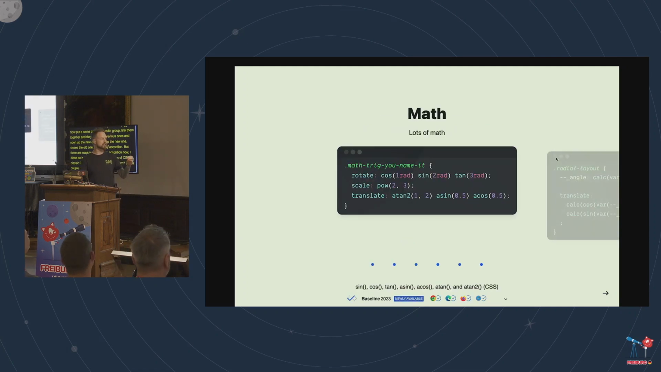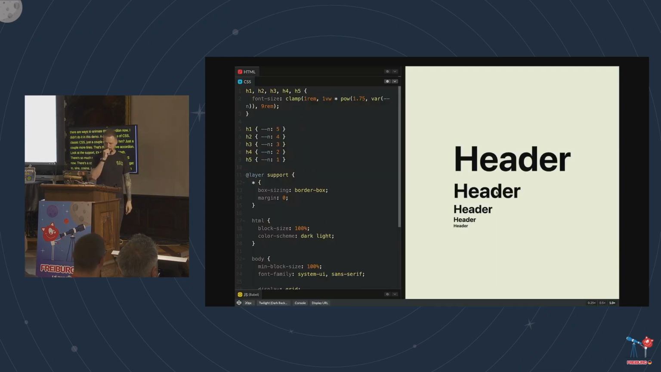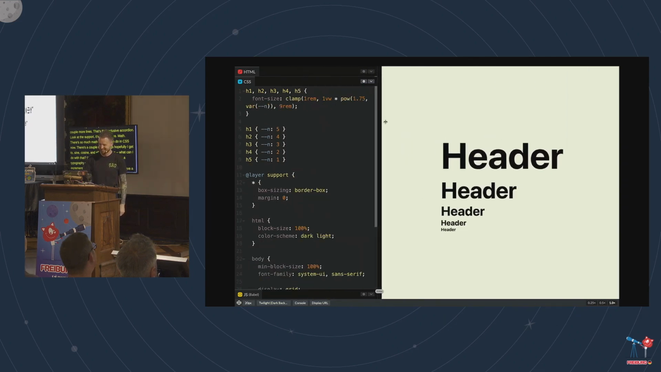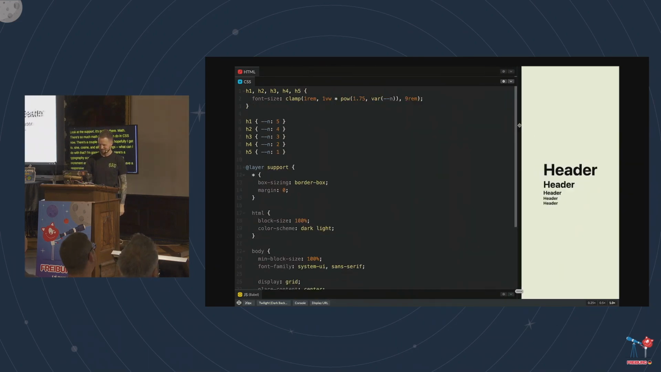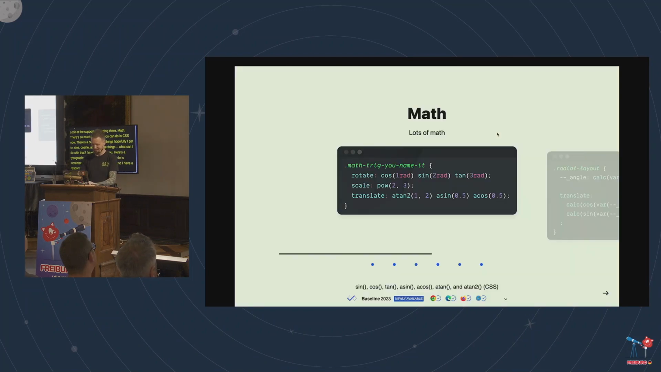Math. There's so much math that you can do in CSS now, and there's some really cool things I hope I can get to. But you basically have sine, cosine, tan, pow, atan, asin, acos. You have all these things, and you're like, what can I do with that? I'm like, let me show you. Here's a typography scale using pow. So all I do is increment, and I use pow and a clamp, and I have a responsive type ramp with a maximum. Just a couple lines of code.